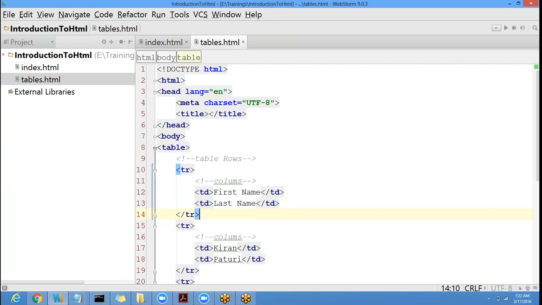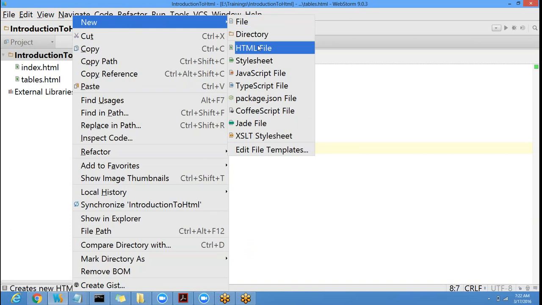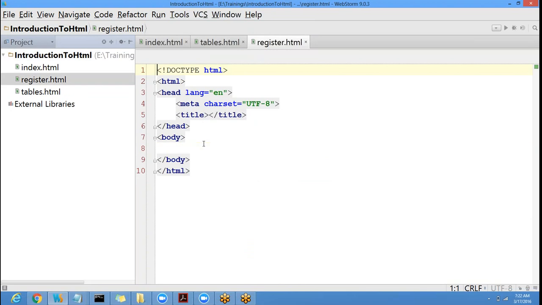Okay. So we are done with the tables, divisions, H1s and the P tags, right? Now let me create a combination of these two. Registration page. In the registration page, what all will be on the left side? Labels. That means first name, last name. On the right side we will be having the controls. That's how a registration page looks like, right? Normal traditional registration page. Can I create that?